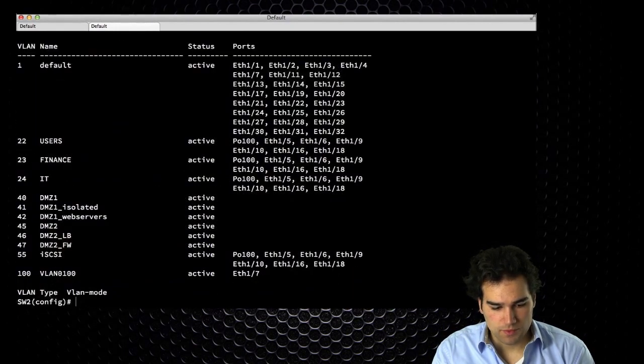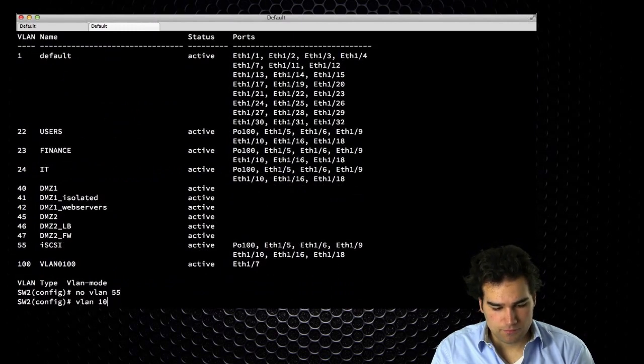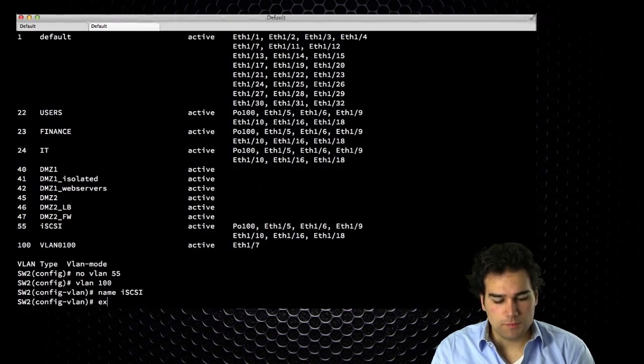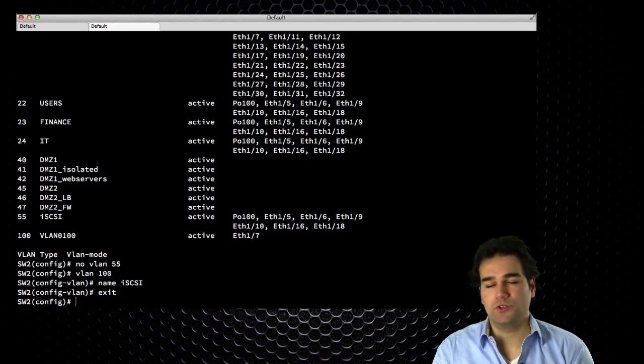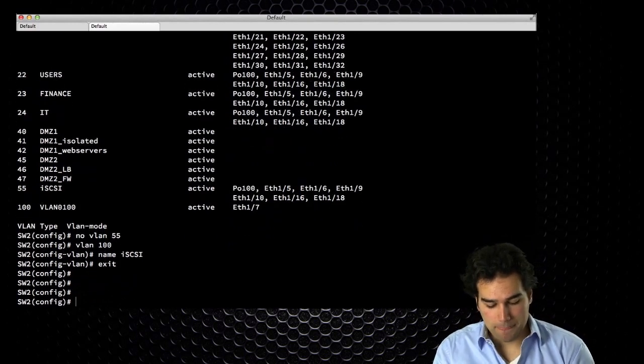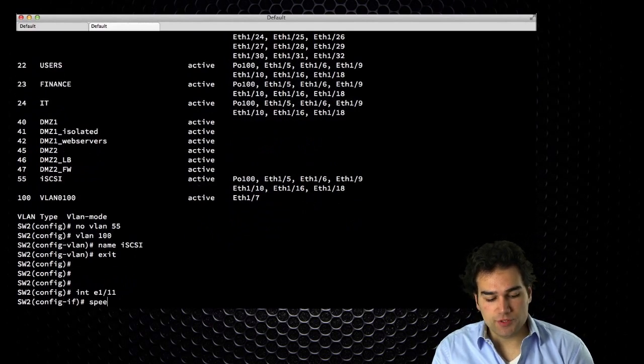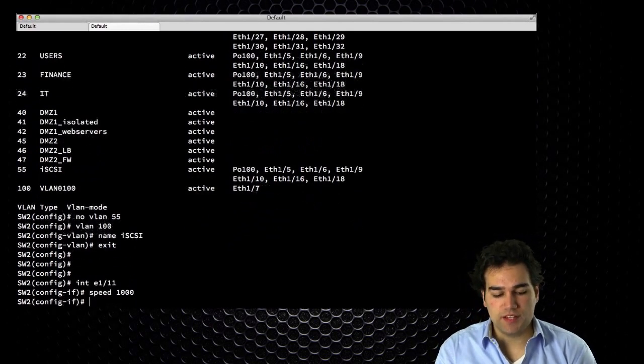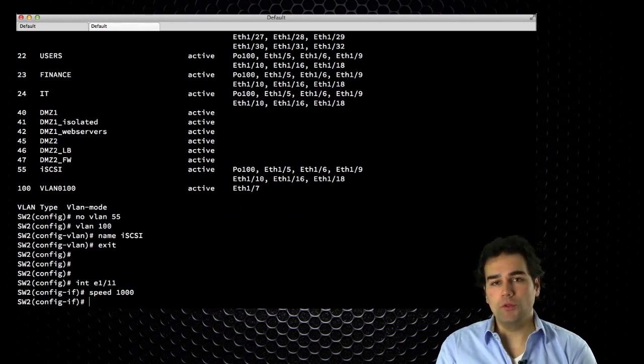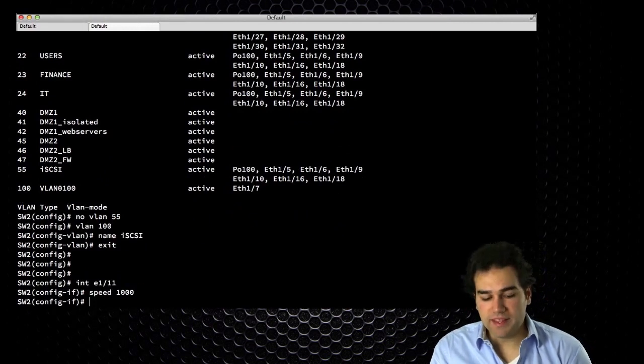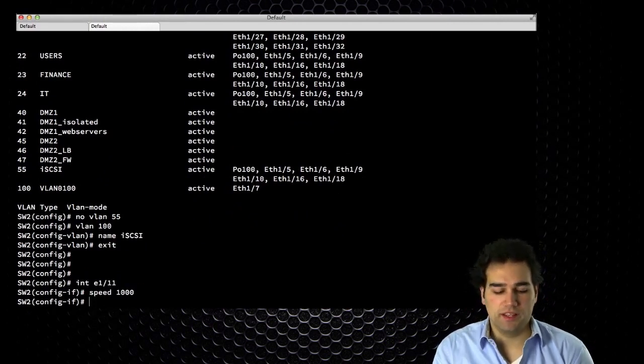I have some VLANs configured already. This is going to be just a name. I do not need to assign a certain role to the VLAN. It's just a name for this specific VLAN. Ethernet 1/11 is first of all a 1 gig port, so I'm going to set the speed to 1000 instead of 10,000. By default, all the ports on the Nexus are set to 10 gig. In my case, I need to set that back to 1 gig.